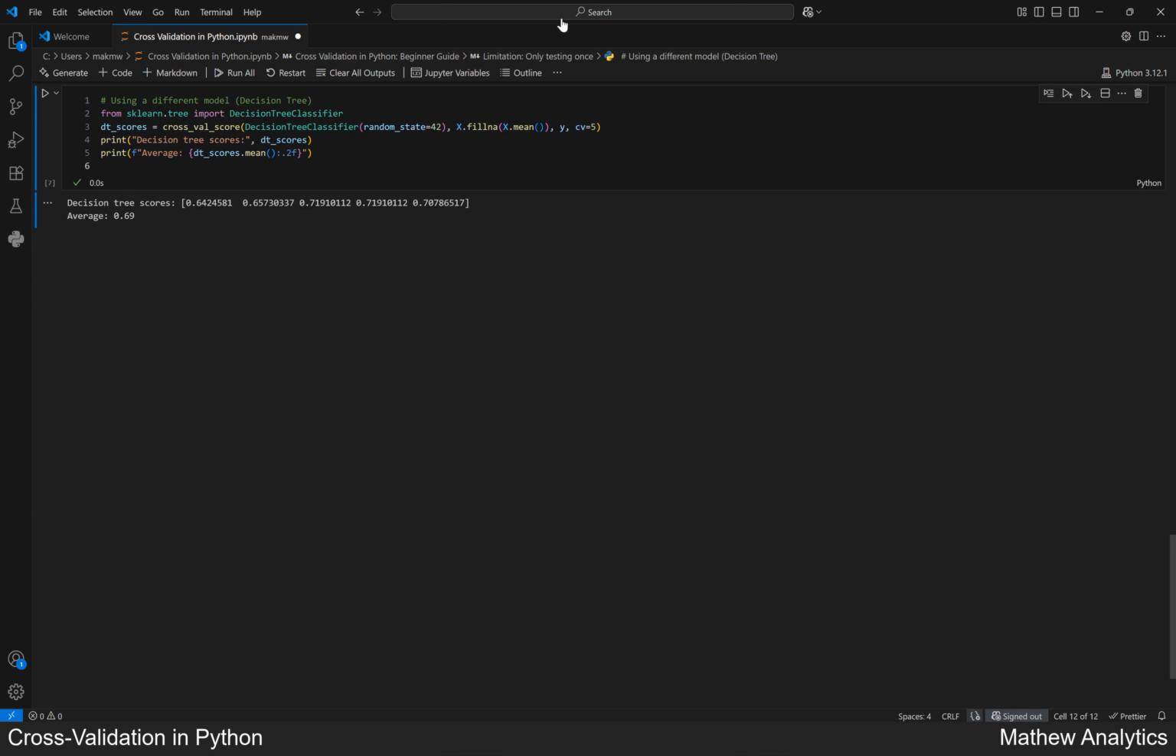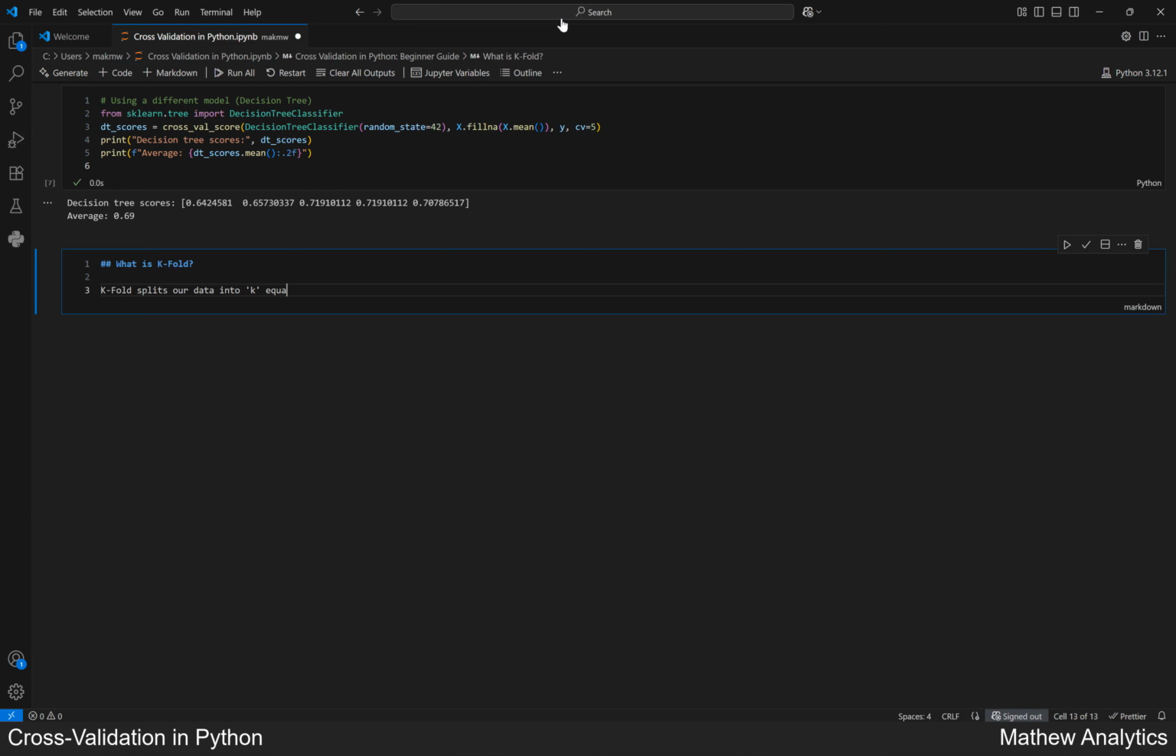What is KFold? KFold splits our data into K equal groups. Each group takes a turn as the test set. This method is strong because all data gets tested. Running the cell now.